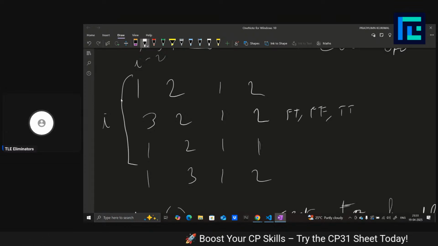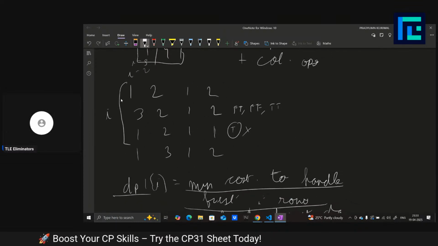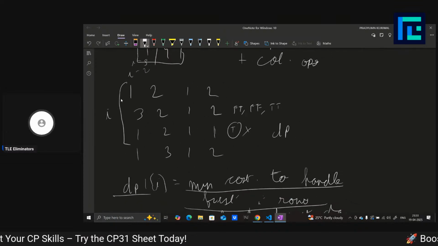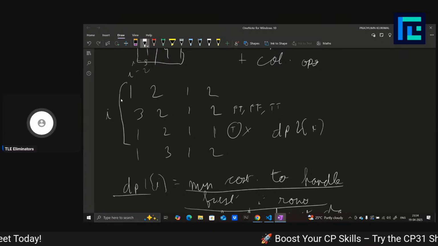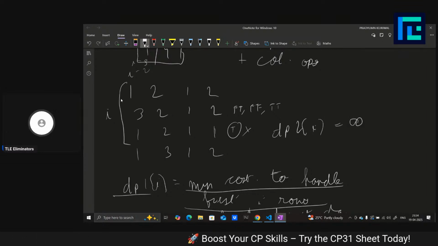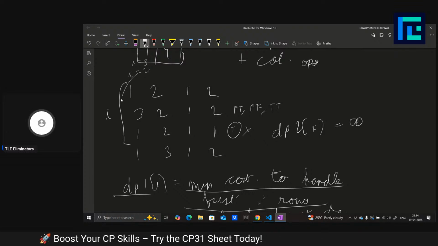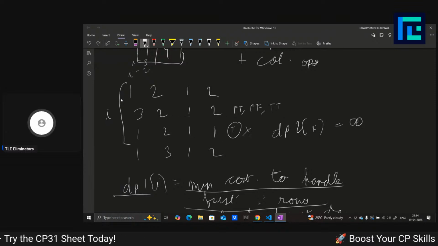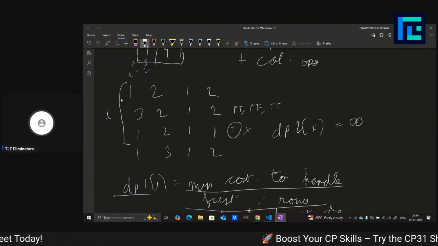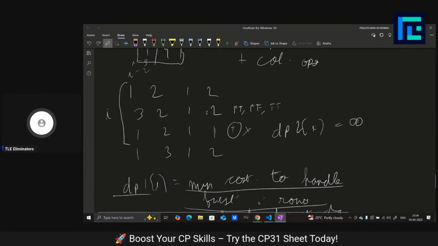So in short, a t here is not possible. Okay, so basically my dp2 of this row, dp2 of I will be infinity, because it is not possible for me to arrange these first I rows if I do a true on it. Like if there's a t on this row, it is not possible. So my dp2 of I will be infinity, right? That is also one possibility.